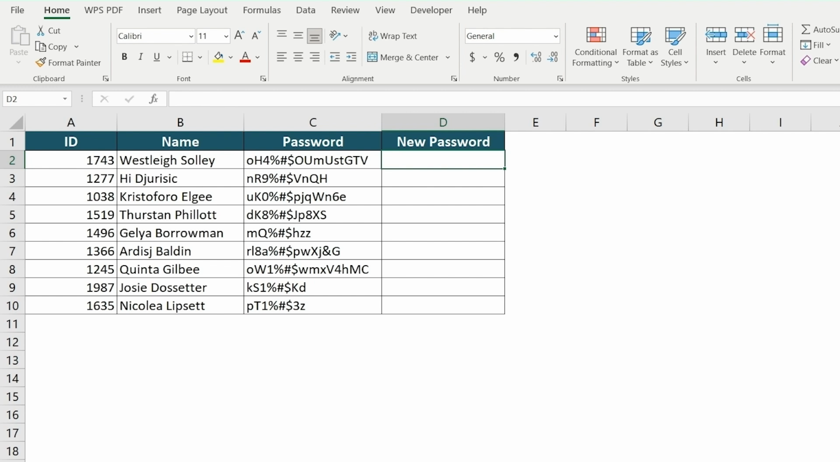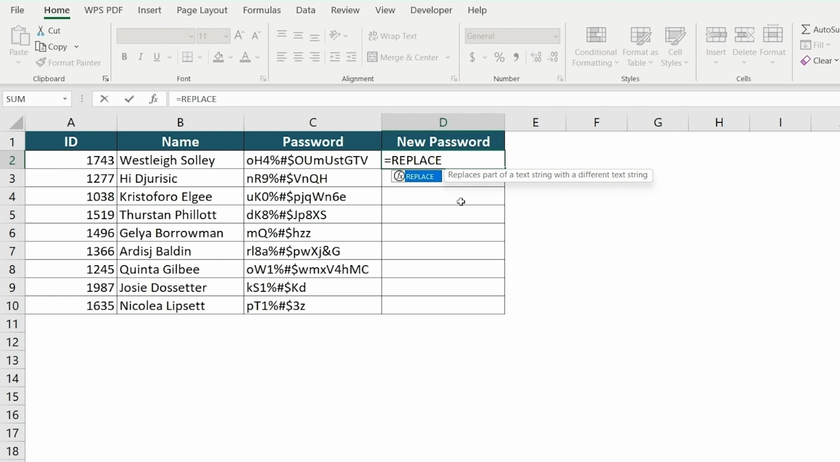Now we'll look at method 4. This method will use the replace function. I'll use another dataset with some changes in the password column for this example because this example also needs sequential arrangement of characters. The function goes like this: equal REPLACE. Now this function needs old text, start number, number characters, and new text.